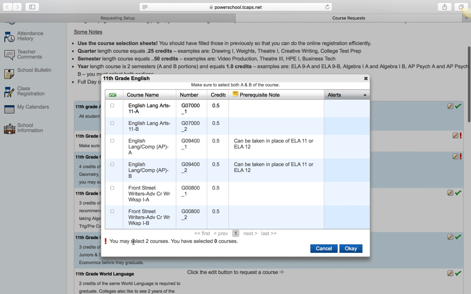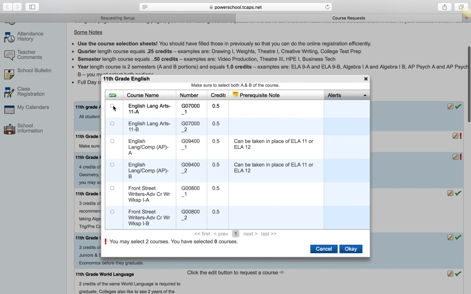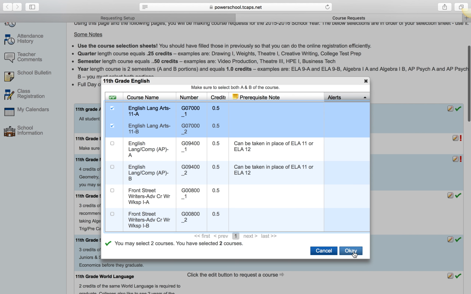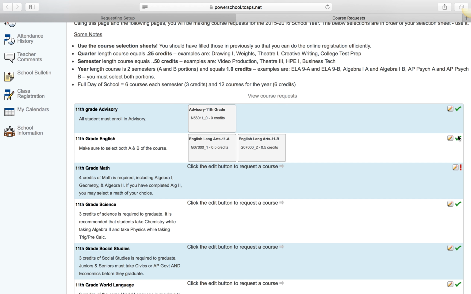You will notice at the bottom of this screen there is an exclamation point, and it tells you that you have to select 2 courses in this category. Once you have selected both A and B of the course, it will turn to a green check mark, which means you are complete. Click OK. Once you click OK, this red exclamation point over here to the right will also turn green. That means this section is complete.